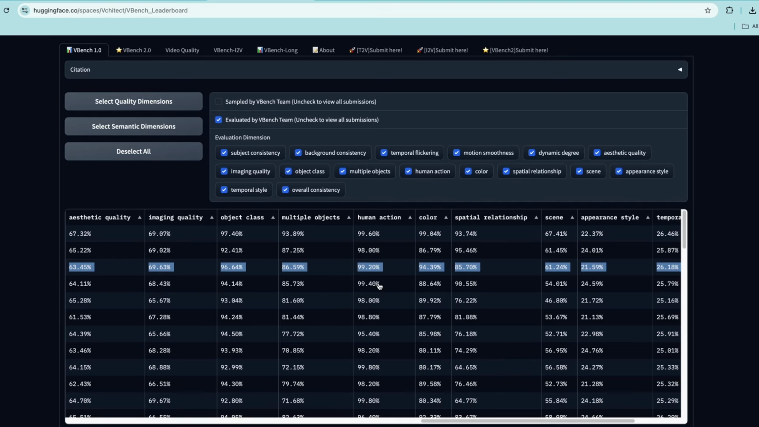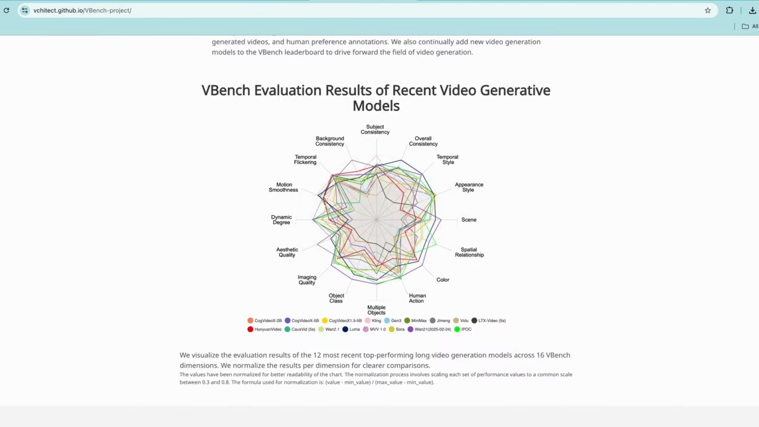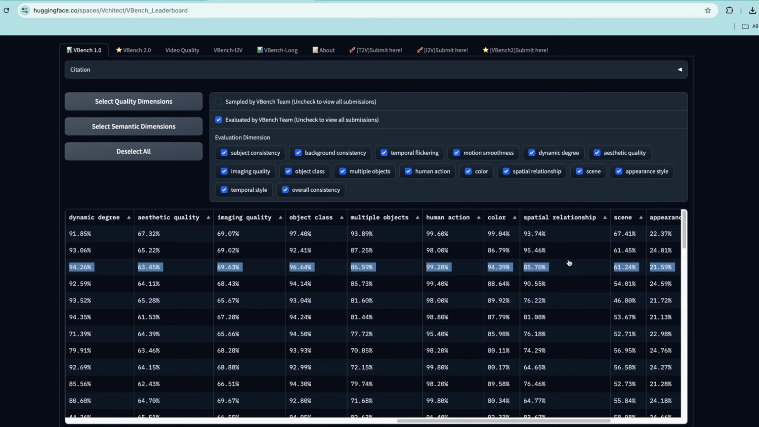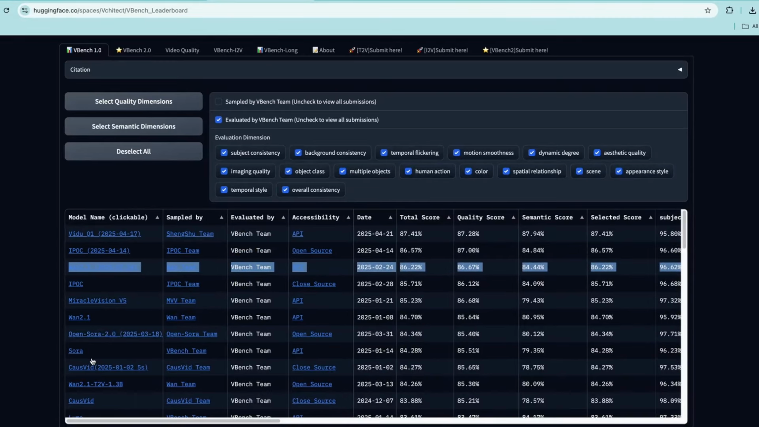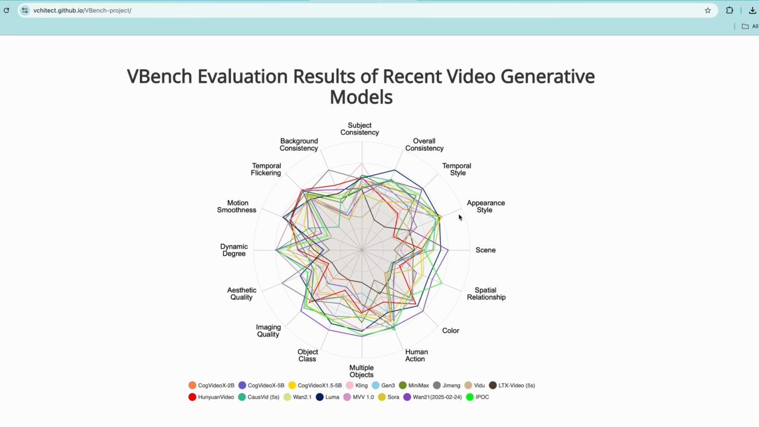VBench evaluates models across 5 key dimensions, which are human fidelity, controllability, creativity, physics and common sense. And as you can see, Wan 2.1 performs significantly better in these areas compared to other open source models and even some private models. Here you have a visual depiction of performance of Wan against some of the other video generation AI models. This purple line is for Wan, and as you can see in these areas which relate to color, human action, scene, multiple objects, the Wan 2.1 performs significantly better than the other models.